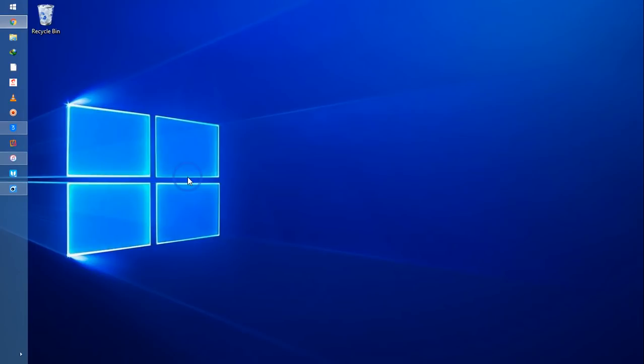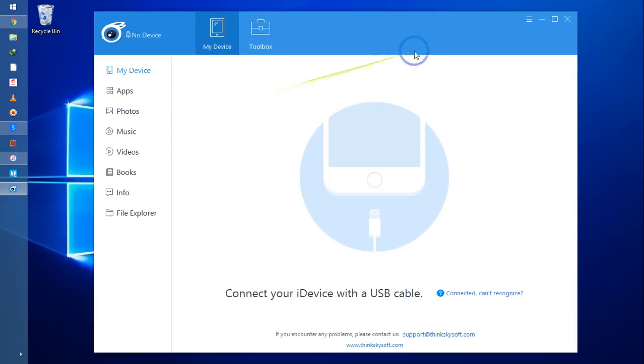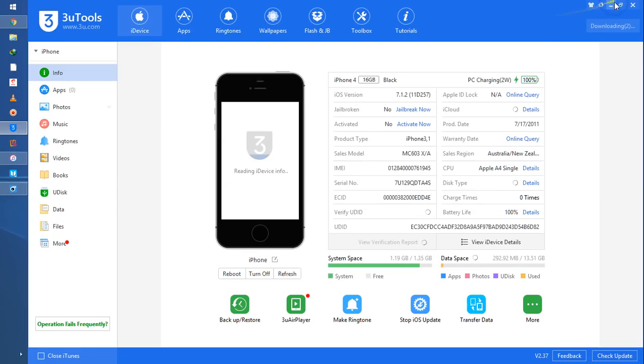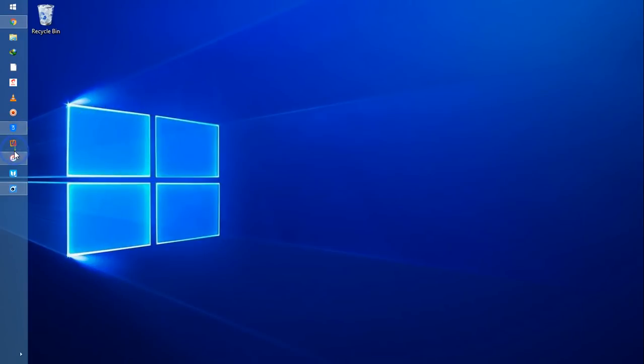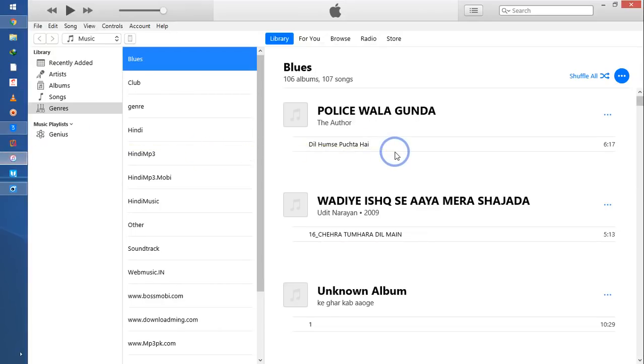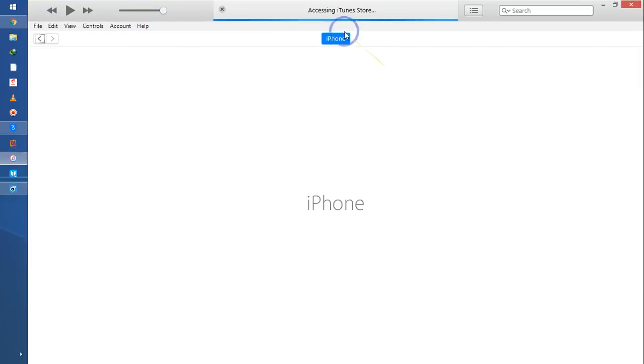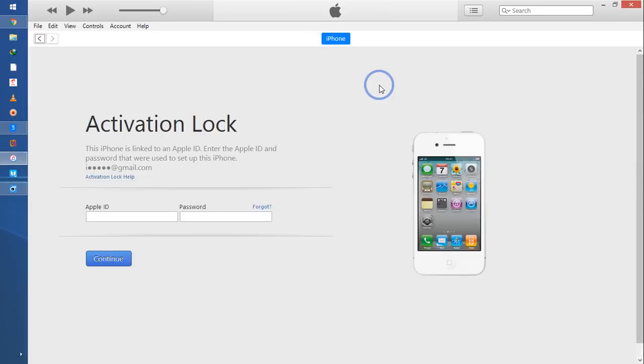As I show you, here I'm facing the problem of the activation lock. I would like to show you, when I connect my phone to the PC with the data cable, here it's showing iTunes, guys. This is iTunes. Now see, accessing iTunes Store. Here, I'm facing this problem.